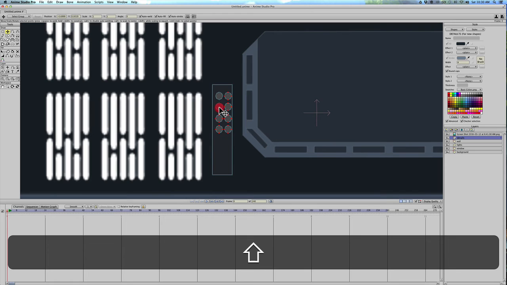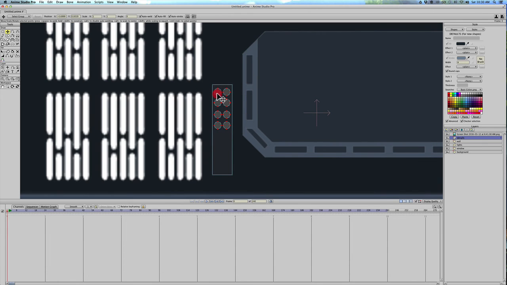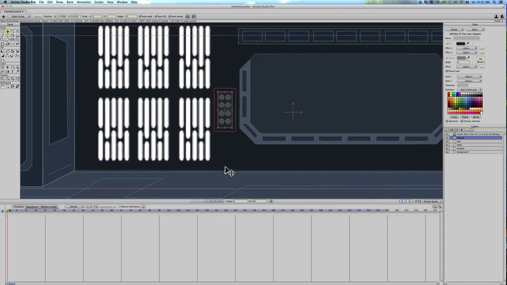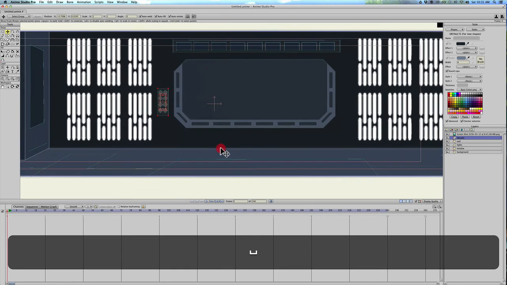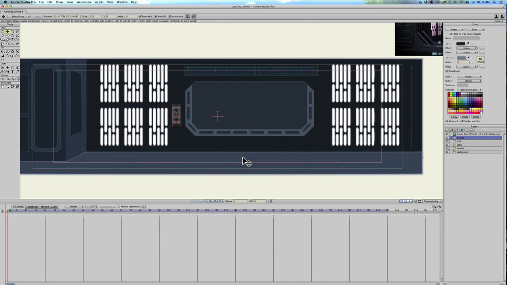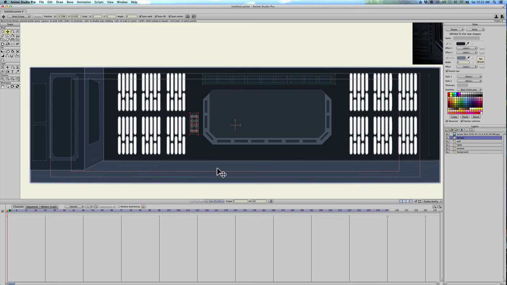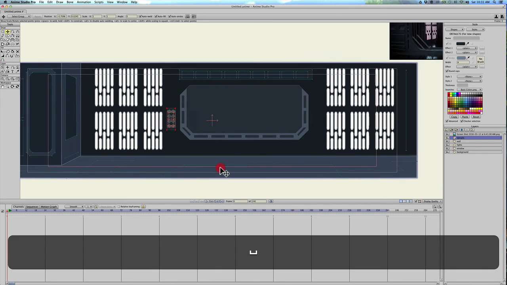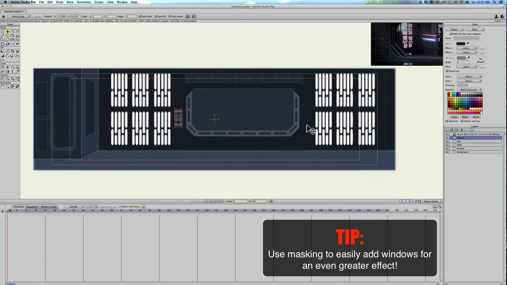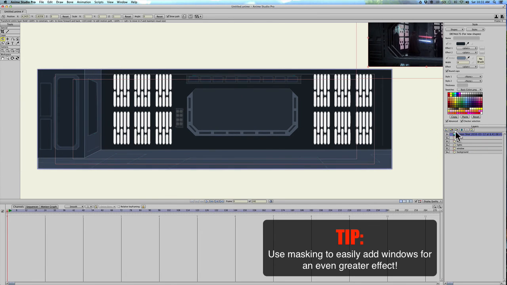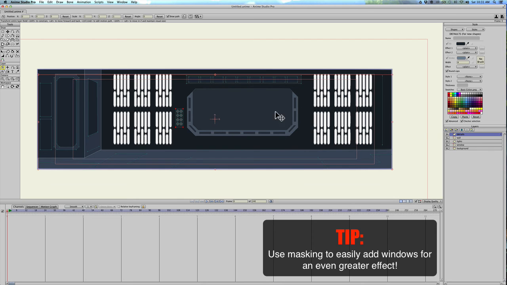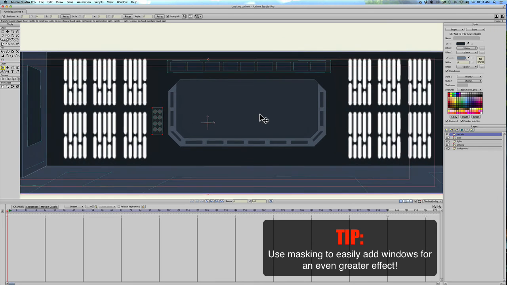Hit T, select everything, move them around. Let's make this box smaller. That looks pretty good. Okay, and that's pretty much it for how I made at least the Star Wars background. I can show you how to make other backgrounds if you want. Just ask. Oh, let's get rid of this screenshot. We don't need that. But I am going to show you one more thing.